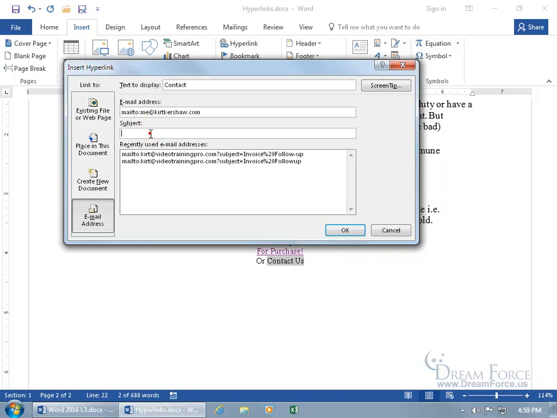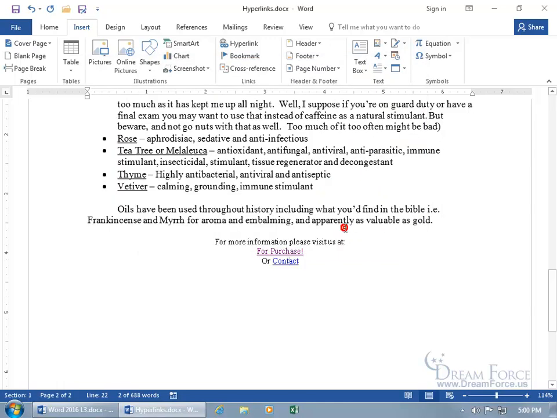And then to help them out with the subject, maybe they need help with training videos or whatever you want to put in the subject, if anything at all, to help them out. And then when you're done, go ahead and click OK. Hover over it. There's the pop-up. Please send us an email.